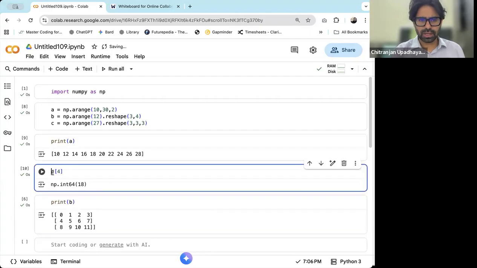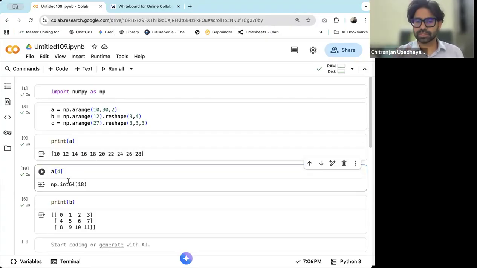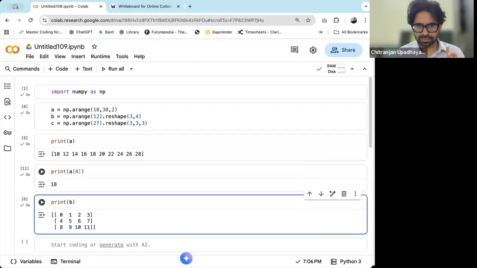Agree or not? And can you see in the Colab environment, the default integer is integer 64. We have not defined it. The default data type of integer is integer 64. There are other integers as well, which I'll show you, but this is an observation. Agree or not?